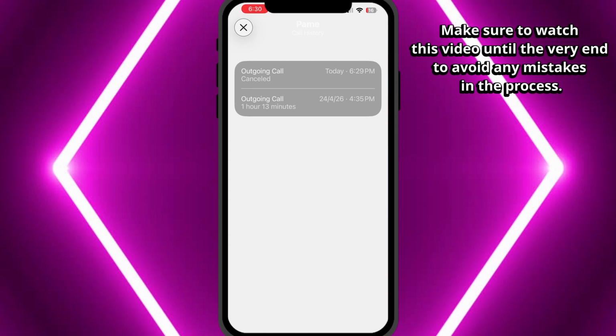You can scroll through the list to check details like whether the call was incoming or outgoing, how long each call lasted, and the exact date and time. And that's it. Now you know how to see the call history for a specific contact on your iPhone.